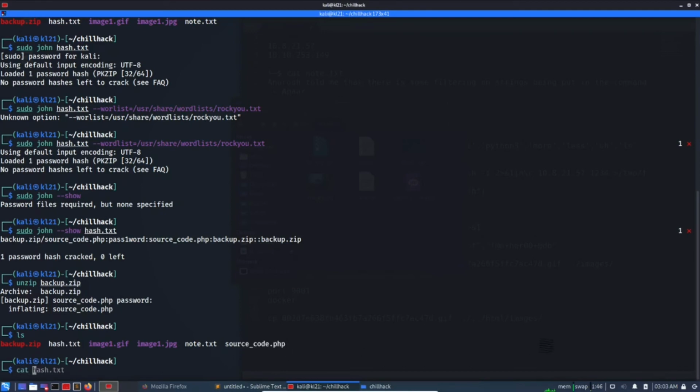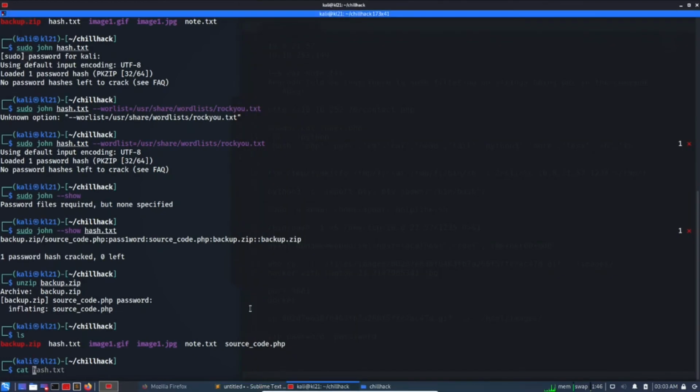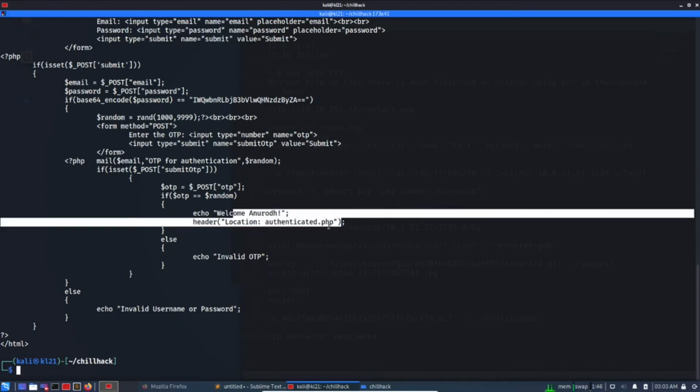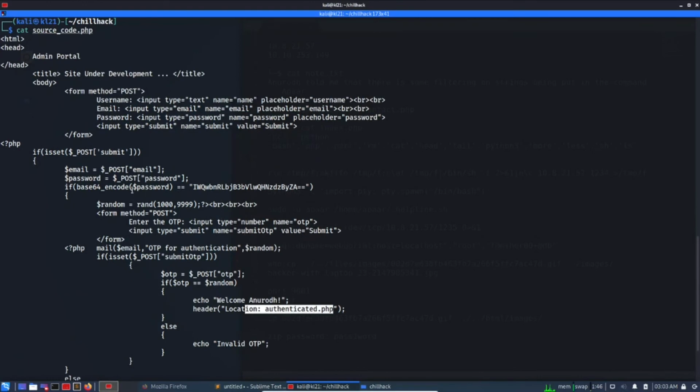Okay, interesting. So let's copy the password, zip password, get source.code.php, and we got echo welcome Anuruddh. So we got a password here.